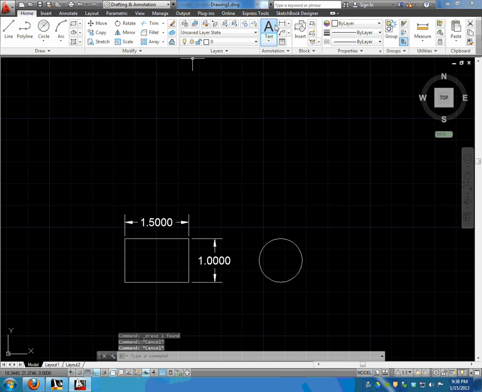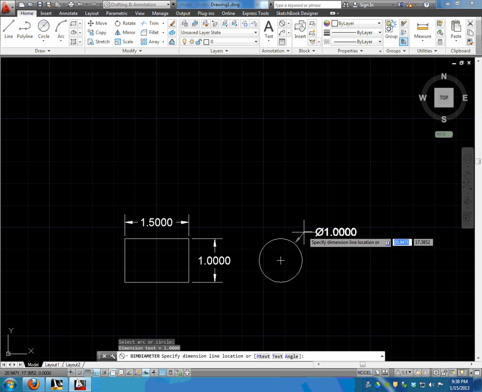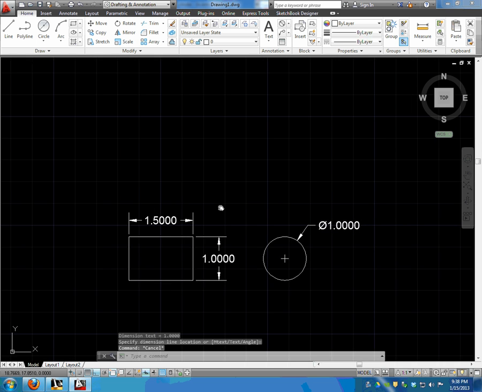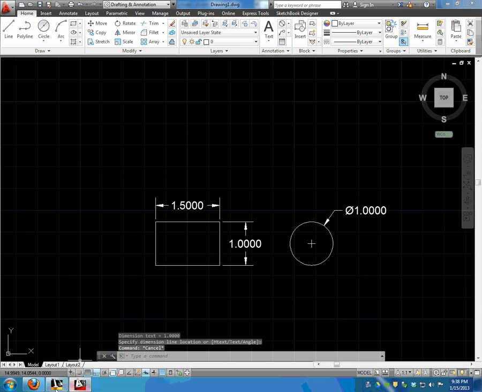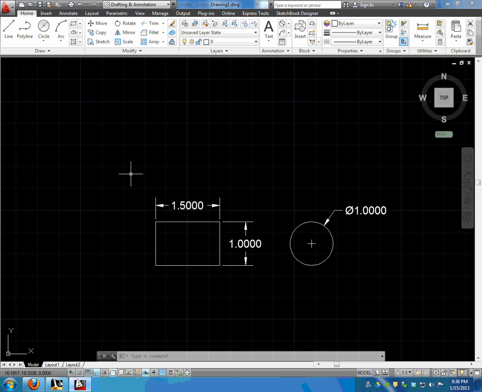Then we can select the diameter and put a nice little diameter sign in there for you. So right there's our view. Let's go back over to our Inventor, circle, cylinder, and then we can come back over here, and let's just bring that view straight up.